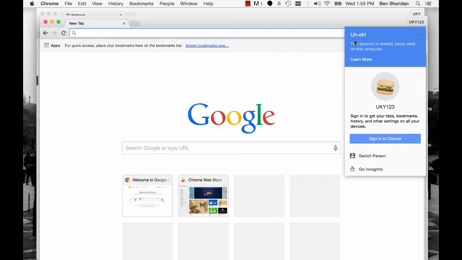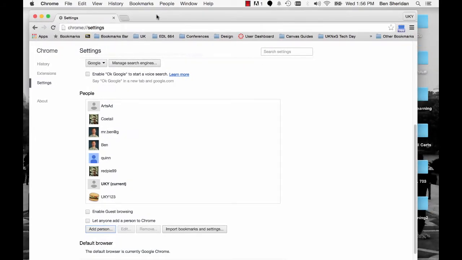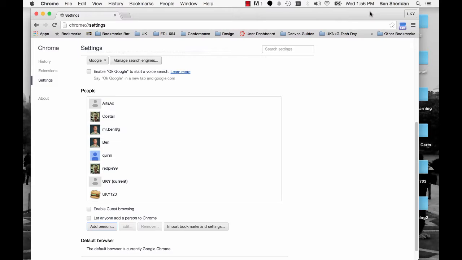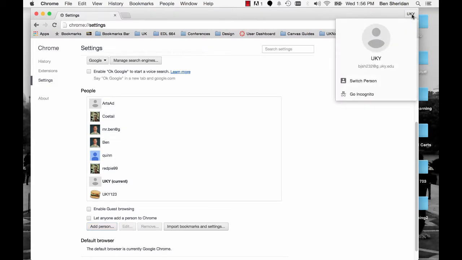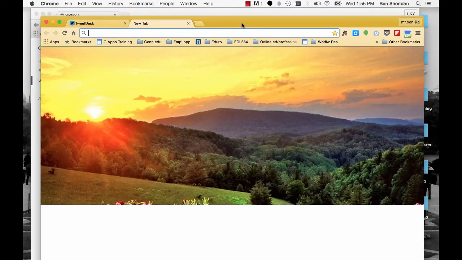It says this is already being used on this computer, which makes total sense because I already have a user account created for this. But once you do that, you'll have the option to keep things separate. When you are logged into Chrome, you'll see what user account you're in here. You can switch between accounts by clicking on that and then clicking switch person, and you can launch into another account. Now it's completely separate.